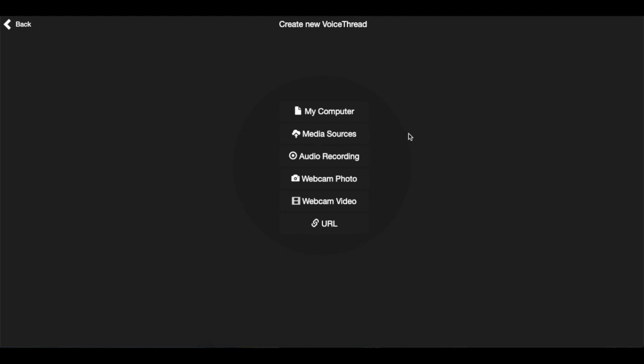You'll be redirected to this page to add media or to drag and drop files. Clicking on the center button, you are given a list of options. You can either create your assignment directly on VoiceThread or choose My Computer to upload previously created files saved on your computer. If you want to create part of your submission on VoiceThread, you have the option to record your voice and take webcam photos and videos with this platform.